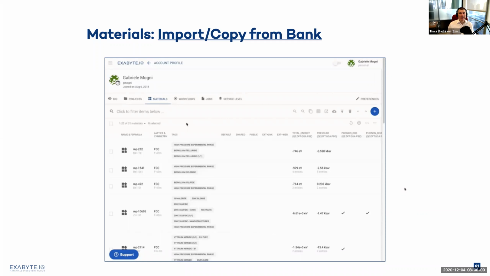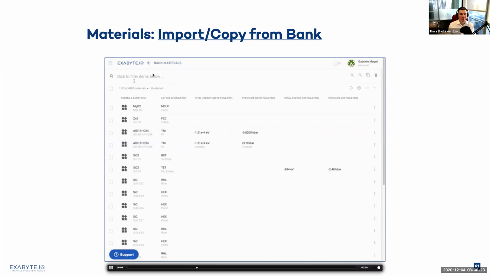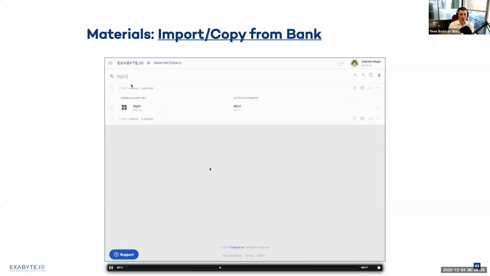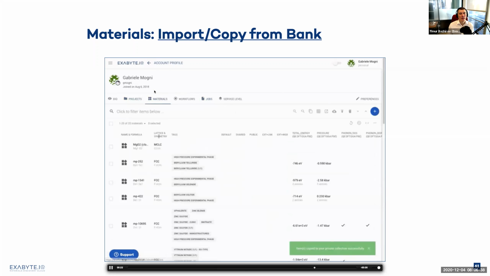A third option is to copy a material from the bank. As I said, as we have more and more users working on the platform, they generate structural content, they generate simulation workflows, and from materials, we can use that as an option. So I can click on the left-hand sidebar, select bank and then materials, and search for the formula for the material that I want to import. Magnesium oxide in this case, and then select it and copy to my account. So that instead of being in the bank account, it is now available inside my account's material collection.